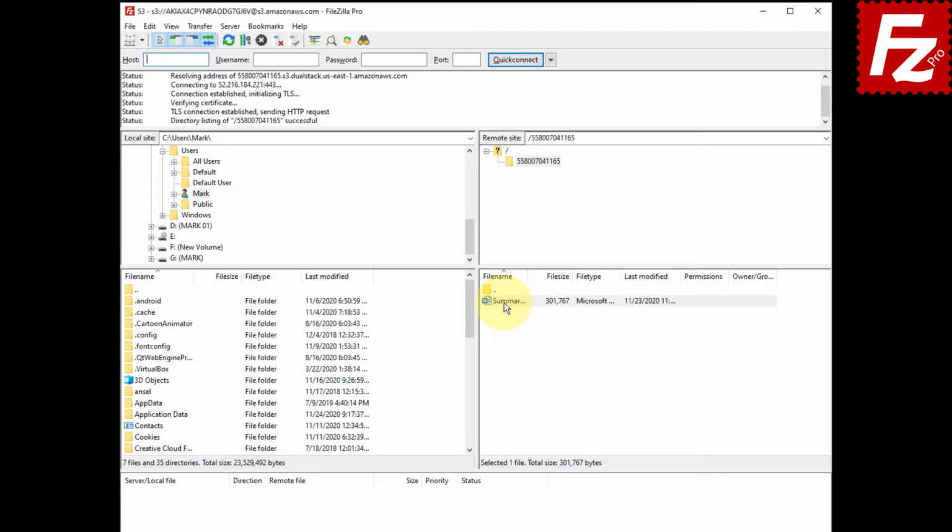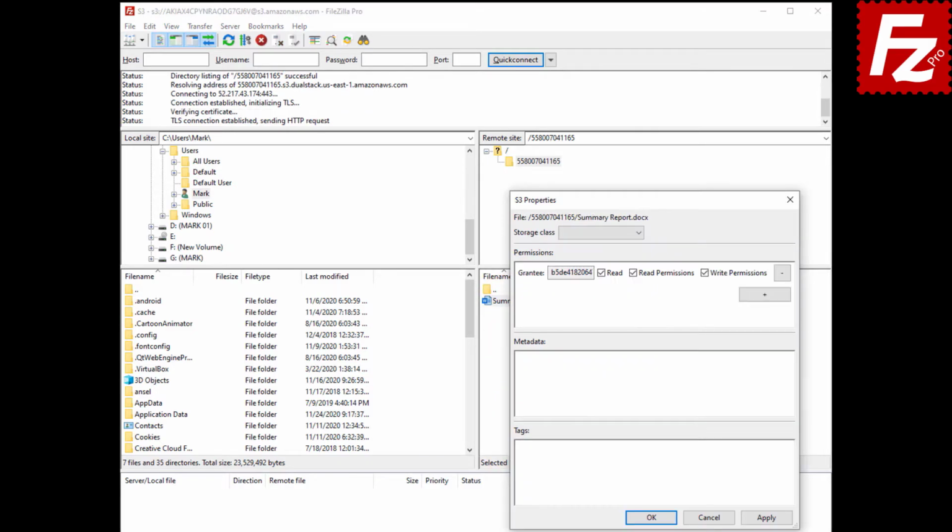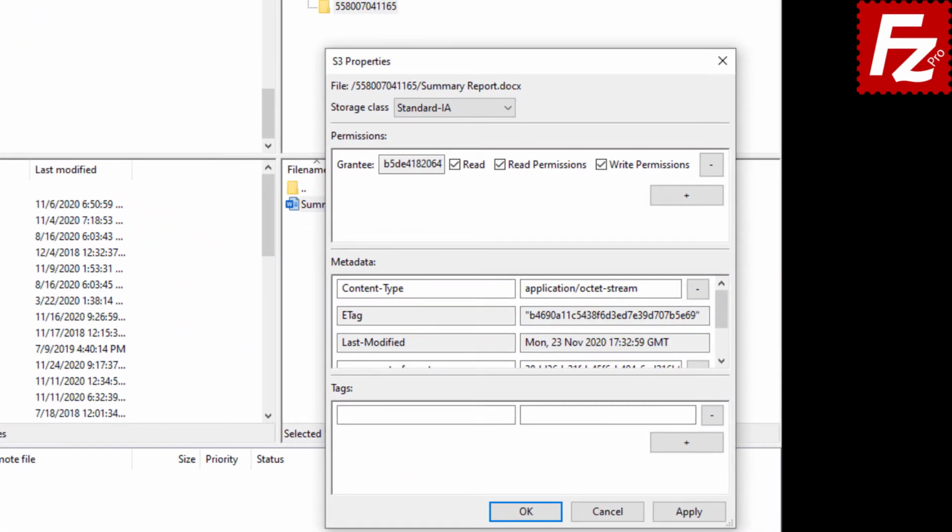Select the file you want to see the properties. Right-click, or Control-click if you are on a Mac, to open the context menu and choose the File Permissions option. A window with the file properties is shown. The storage class indicates which storage class the object belongs to. For a list of S3 storage classes, see the link in the description. You can change the storage class by choosing any of the available options.